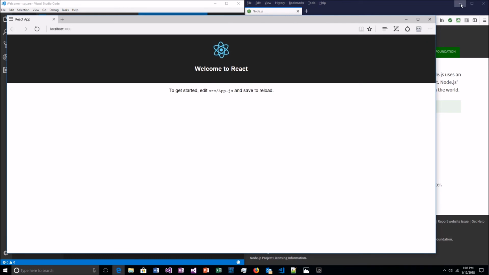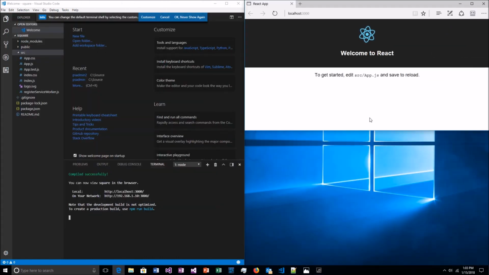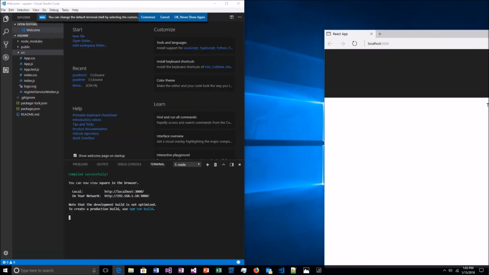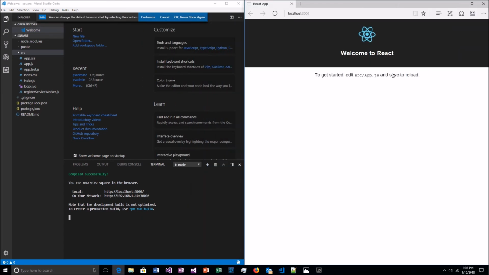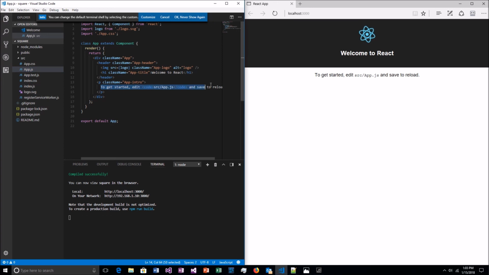So I was surprised by this, but I'll get rid of that browser and replace it with this browser. Okay. So here we have React up and running, and it says to get started, edit the source app.js. So source app.js. You see where it says to get started, edit? That's right here, to get started, edit. So we'll make a change here just to prove that we're really doing something.